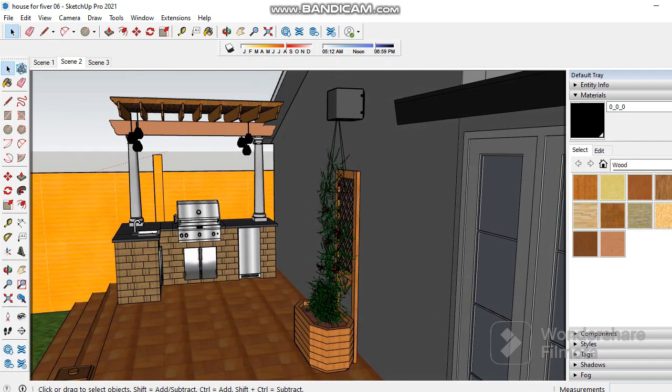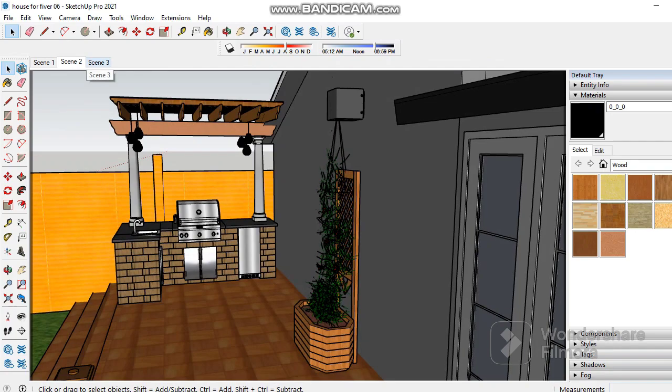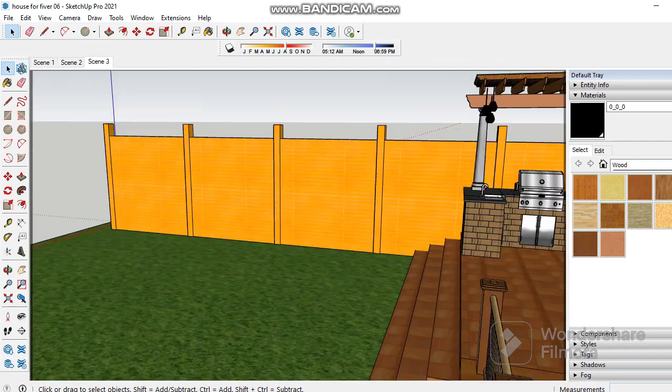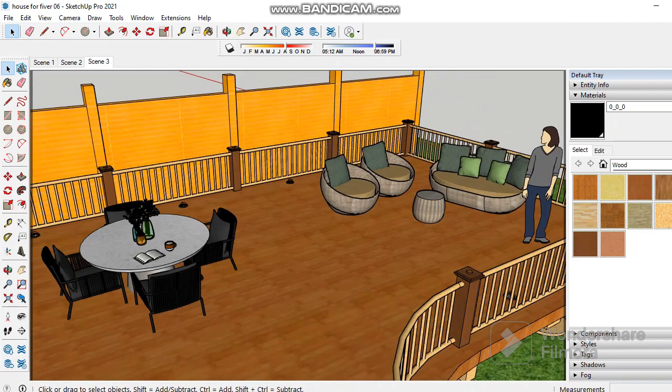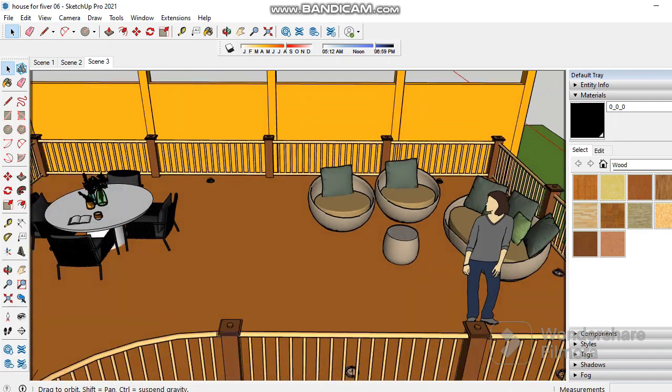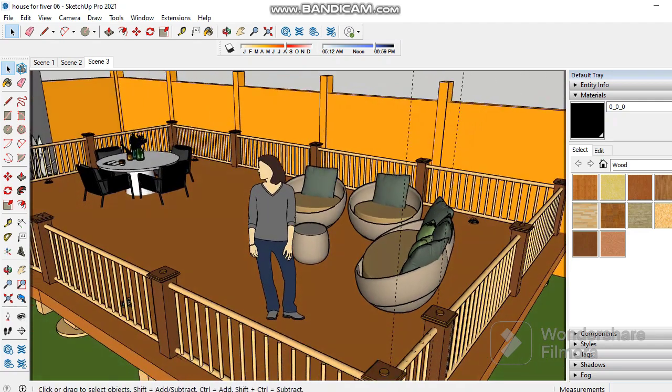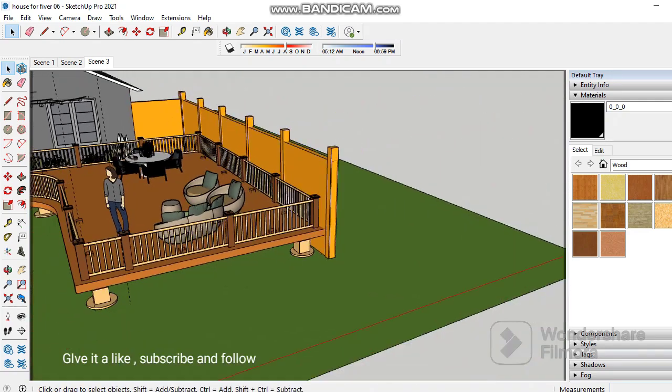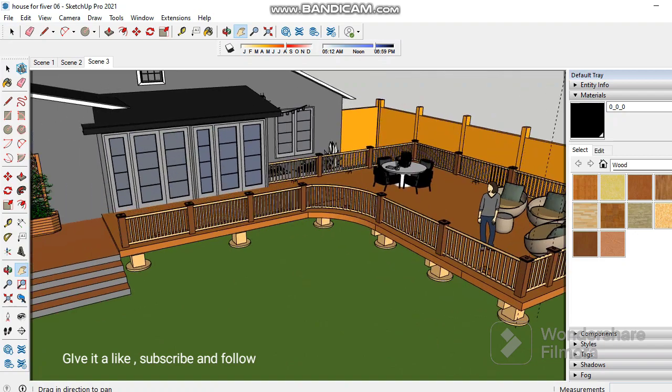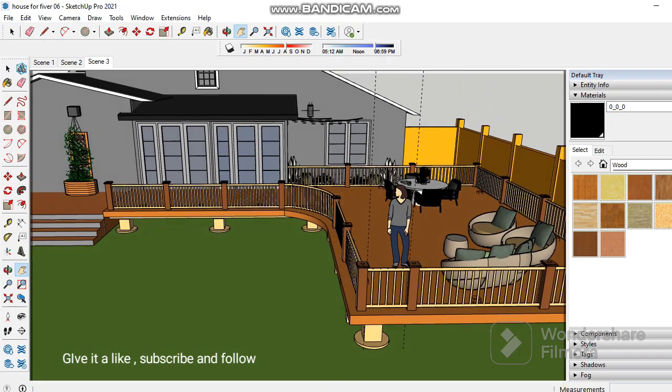This is the final deck patio with the outdoor kitchen and the furniture. I have colored all the bases, pillars, walls. This is how the final look is.